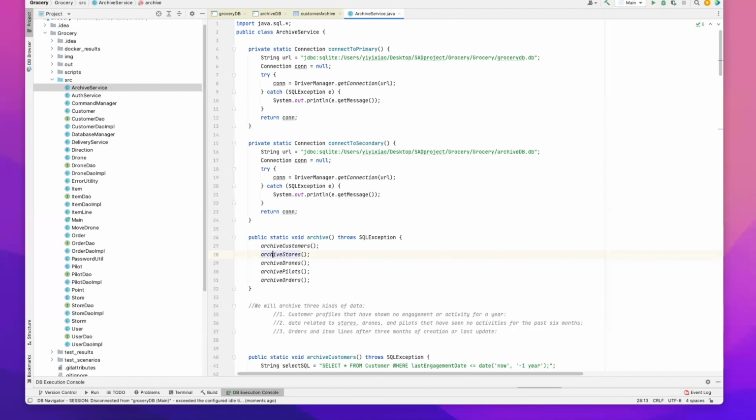Hi, I'm Yi. I will introduce the archivability part. In order to implement the non-functional modification archivability, we utilize database segregation. We created 2 databases and connected both of them to our Java project. The primary database, which is named the grocery database, is designed for swift CRUD operations. CRUD operations stand for create, read, update, and delete operations.